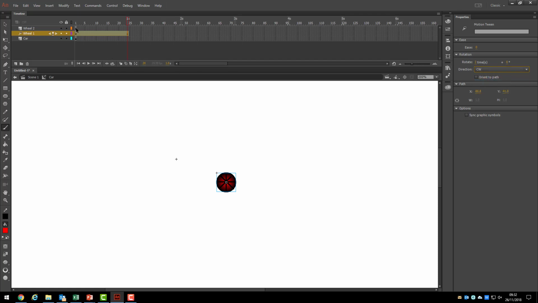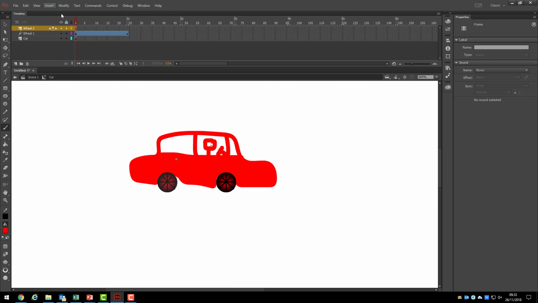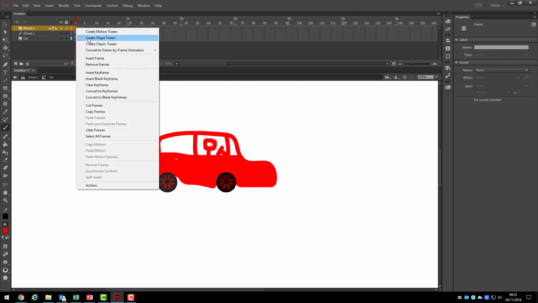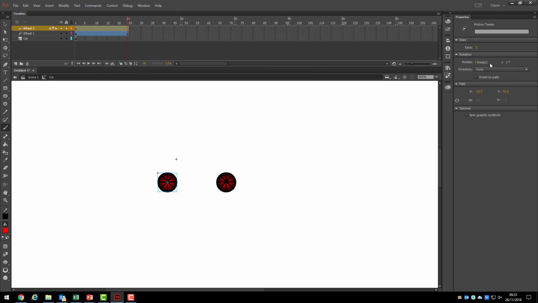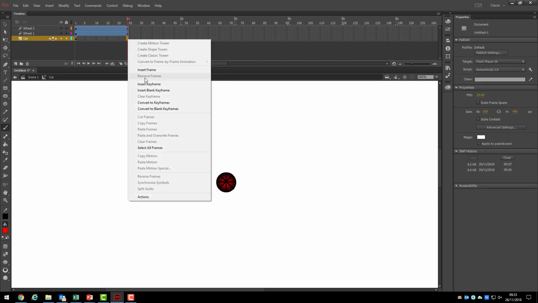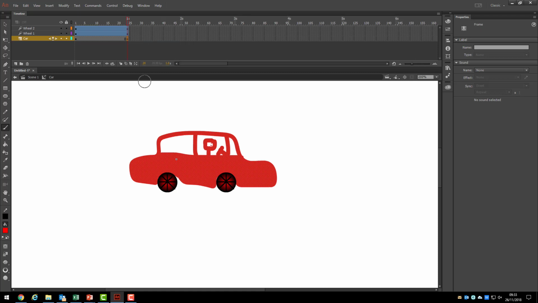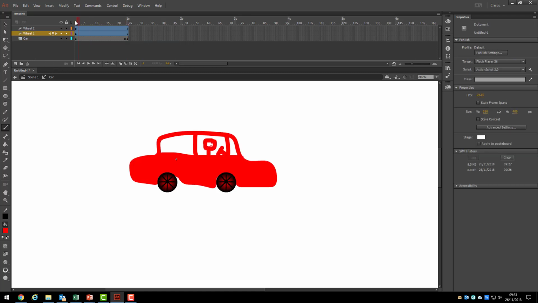Add the motion tween to your next layer and repeat what you did in the last step by setting rotation to 1 and the direction to clockwise. Finally, on the car layer, you need to insert a keyframe at frame 24 so that you can see your car for the entire duration. Check your wheels move by moving the red slider.